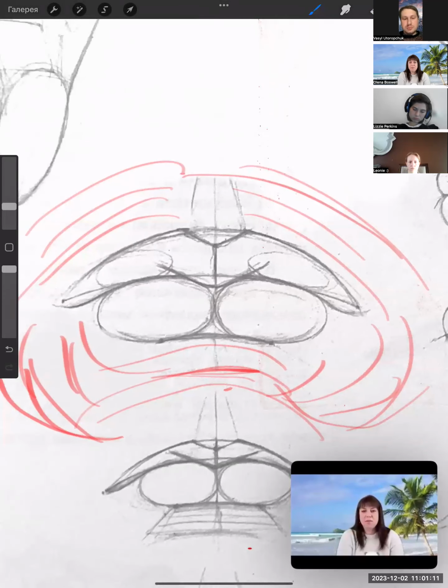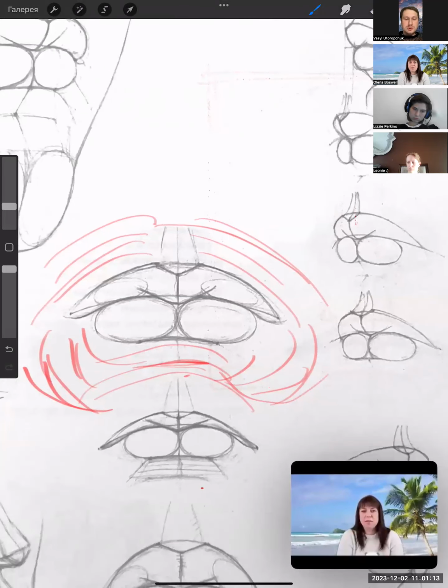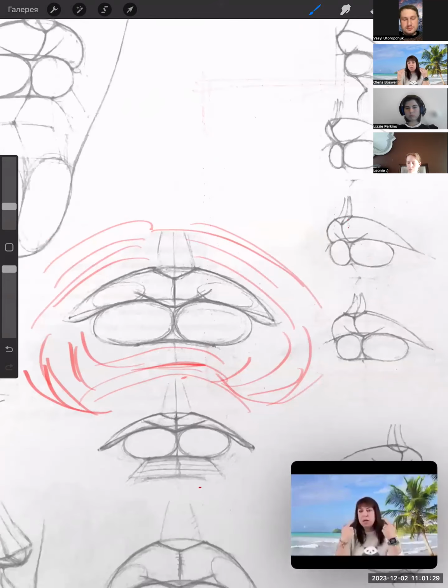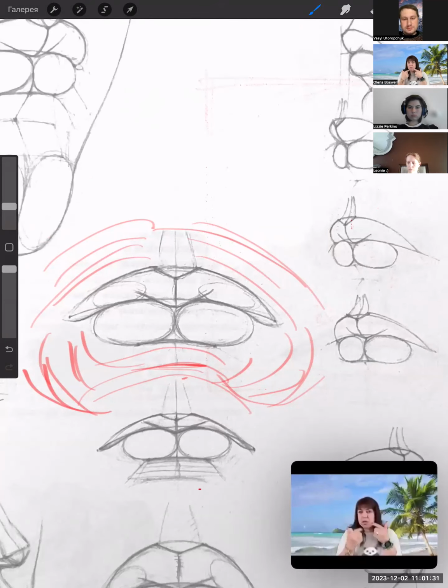If the person is looking straight at you, and the light source is usually coming from the top, you know, sunlight or something, the top lip on average is darker than the bottom lip because it's kind of folding in.